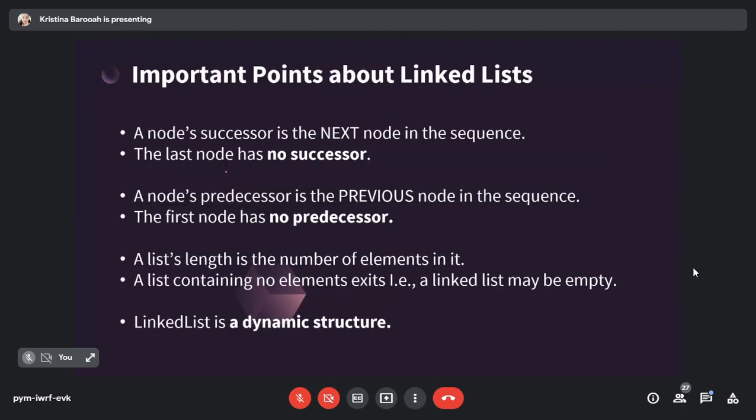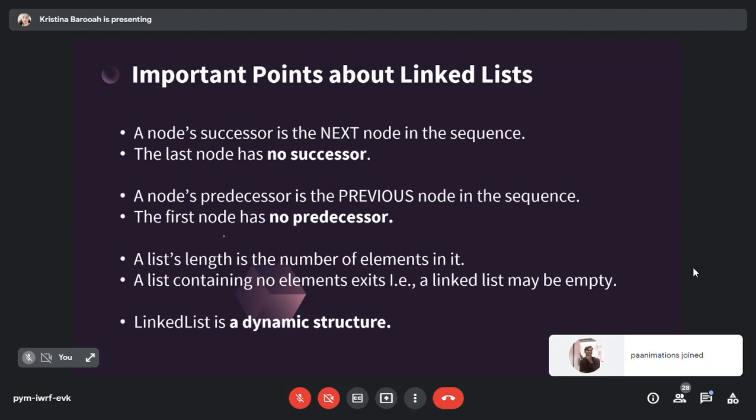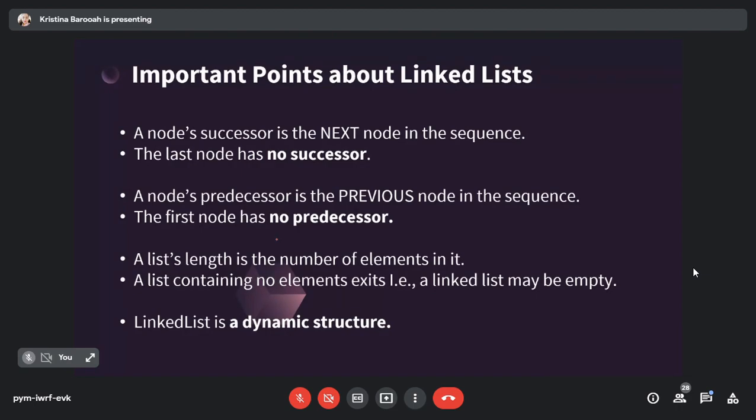Furthermore, the last node has no successor. Why? Because it is pointing to nothing; it has a null address, right? So that you have to understand. Similarly, the first node has no predecessor, meaning there is no other node containing a value. There is only the header, and that does not contain a value.